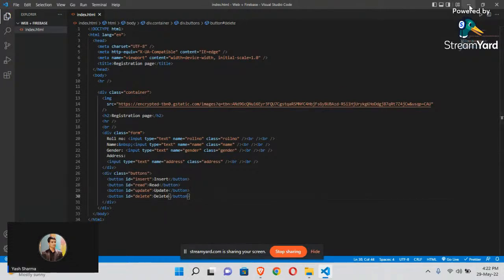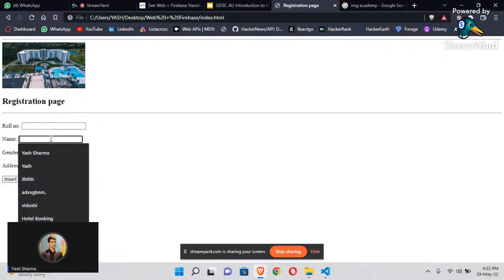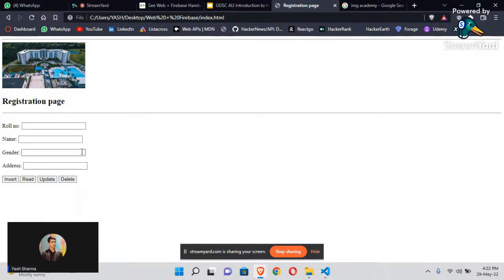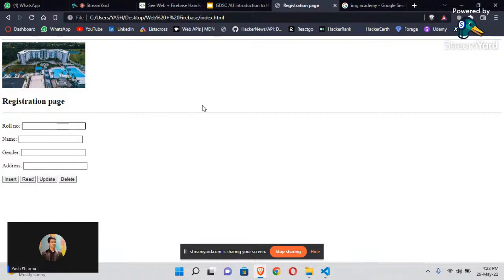Just hit Control S to save it, minimize it, move back to the browser, refresh the browser, and here we have some buttons now as well, like insert, read, update, delete, and these are the input fields like roll number, name, gender, address, etc. So this is the basic HTML thing which we have done now. Let's move into the CSS now, and see what magic CSS can do in this web page.